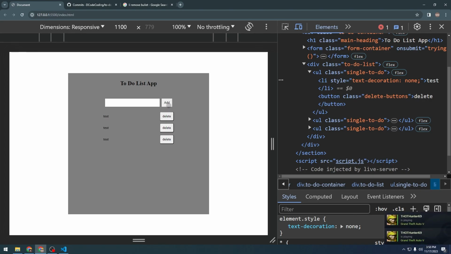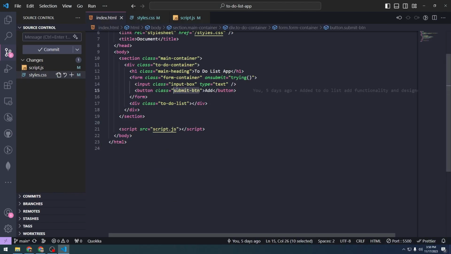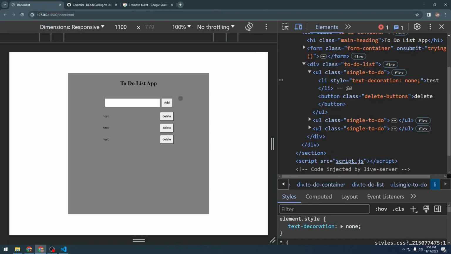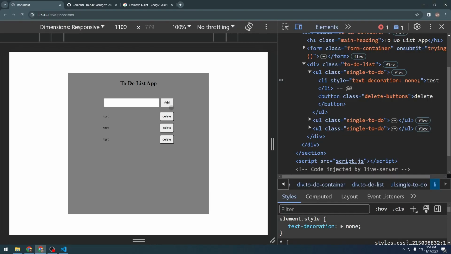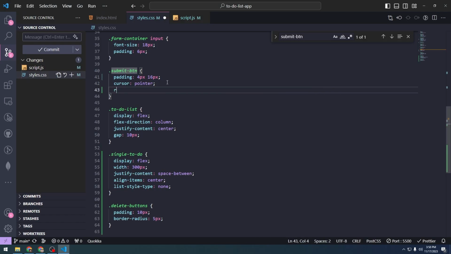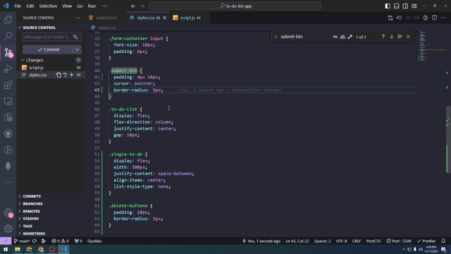Let's add some padding to the add button and the input field as well. So which is it? Submit button. Let's see if we have that. Yes, we do have that. Let's add some more padding to the horizontal aspect. Let's do 16 and let's make it rounded. Okay. I'm using Tailwind a bit too much. 5 pixels should do. Yeah, so it is looking a bit better.